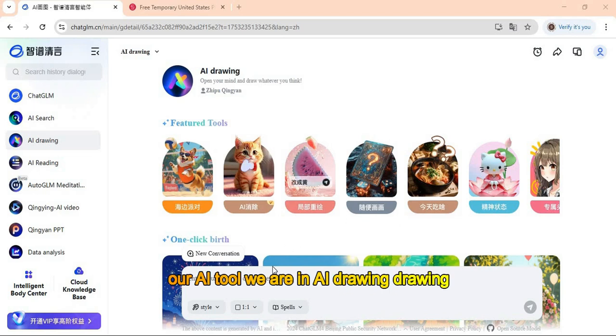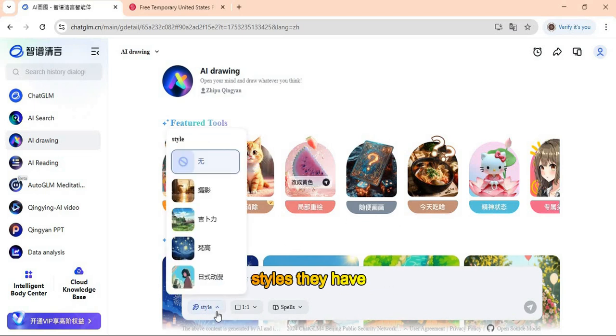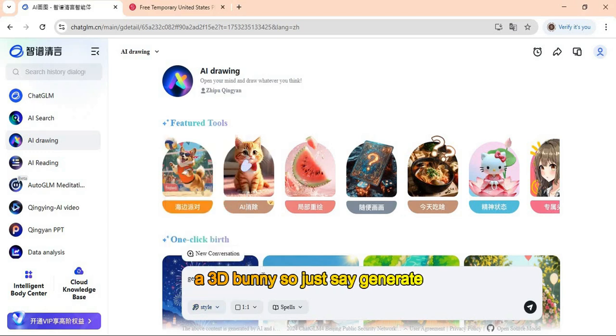So these are AI tools. An AI drawing. So first of all, let's see the styles they have. Okay, I think we just generate what we want. I think we generate a 3D bunny. So we'll just say generate a 3D bunny.